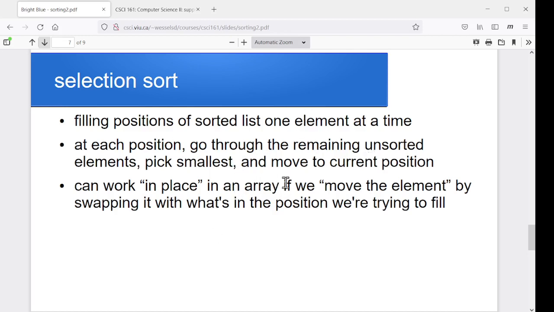And again, the way we can get it into the current position is by just swapping it with whatever's there now. Whatever's there now is bigger than whatever we're putting here, so we can just swap it out into the unsorted portion somewhere, and we'll pick it later when its turn comes along.